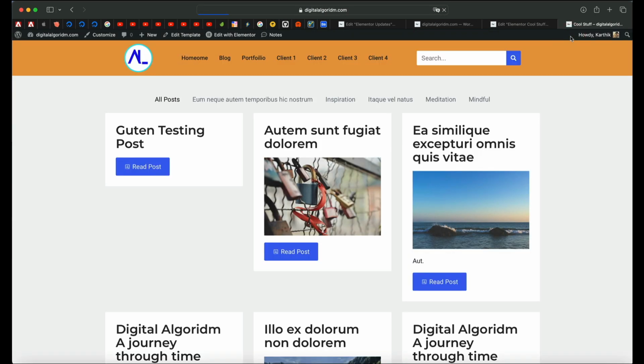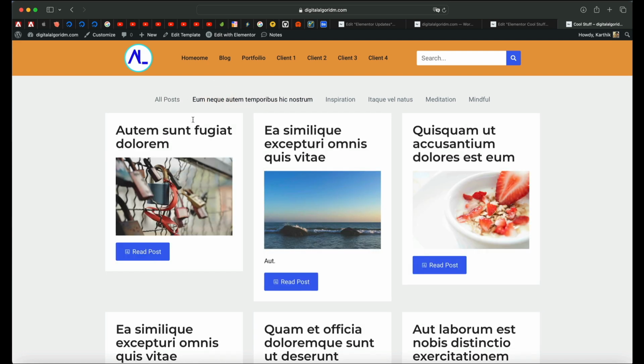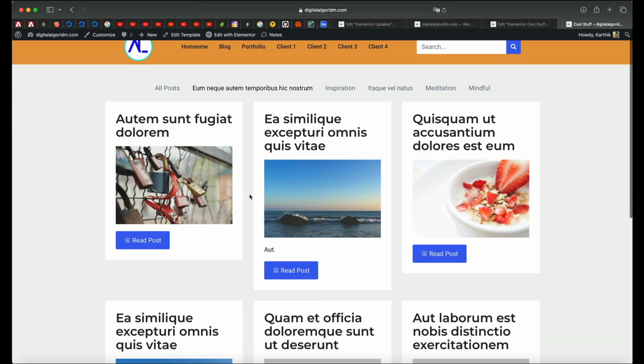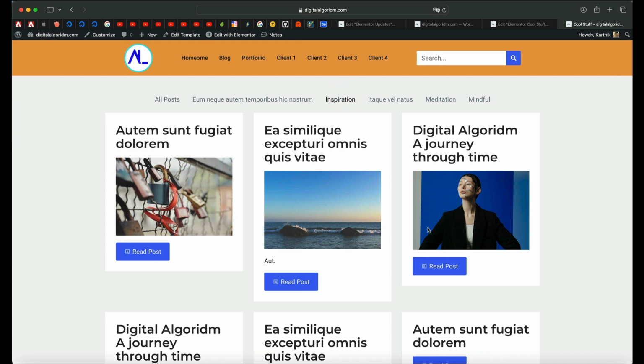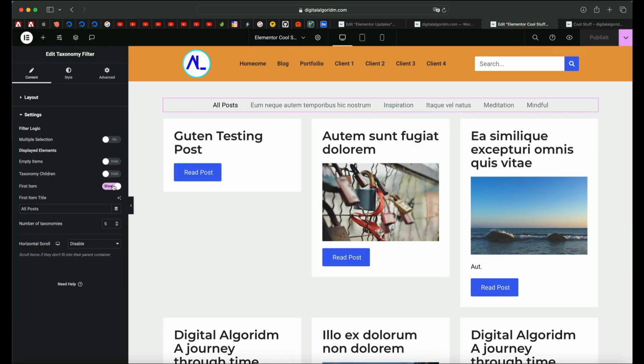I'll click on this eye icon to preview. So this is our taxonomy filter, and watch what happens when I click on this category. It shows the posts from this category. And when I click on inspiration, it shows posts from inspiration. Now, remember, you can actually disable this first item.